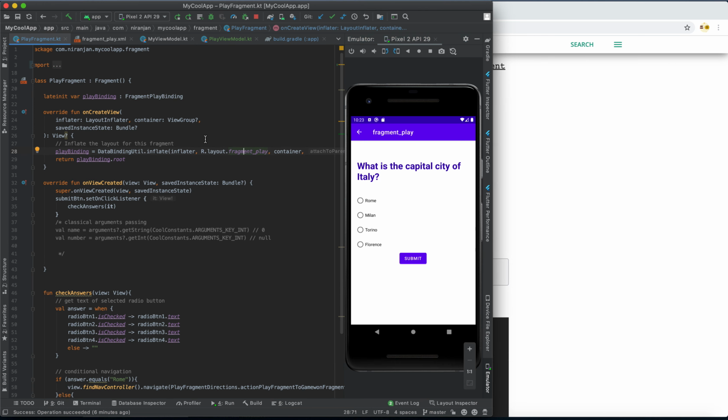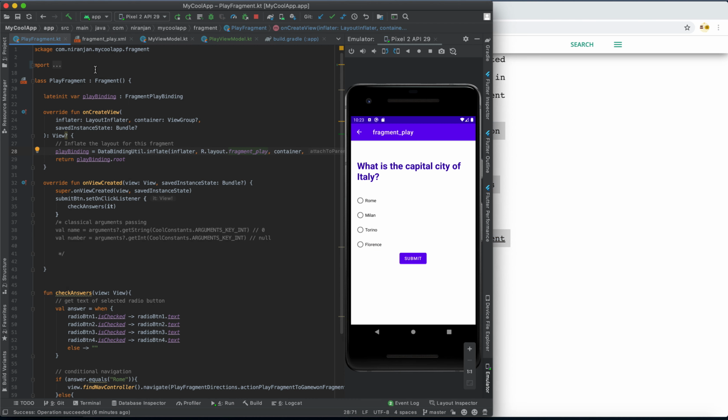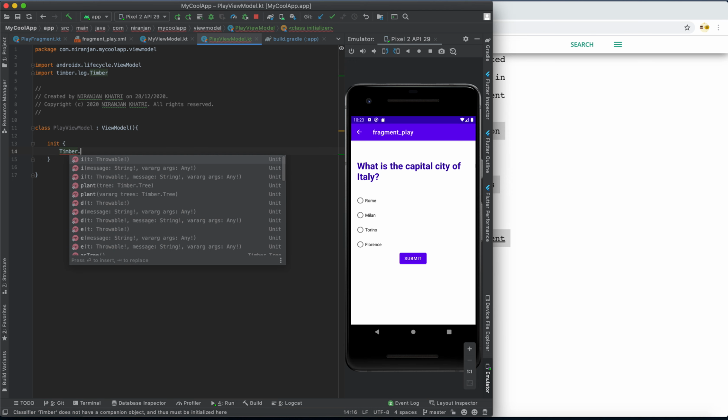So I am creating, as I told you in my tutorial, a ViewModel associated with a single fragment or activity. For the moment I'm going to give you a tutorial about creating a ViewModel which is associated with this play fragment. So I will show you how it will handle the configuration changes. Okay, cool. So when we create this ViewModel, first let me do the init block, and let me write a log.